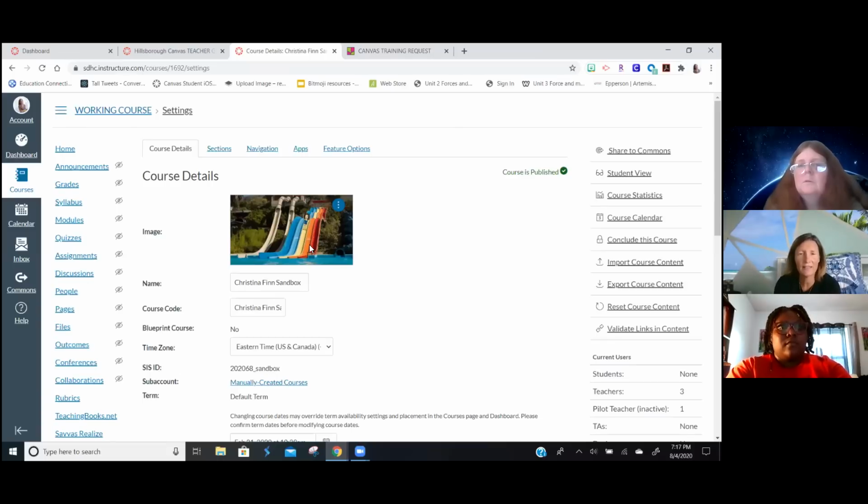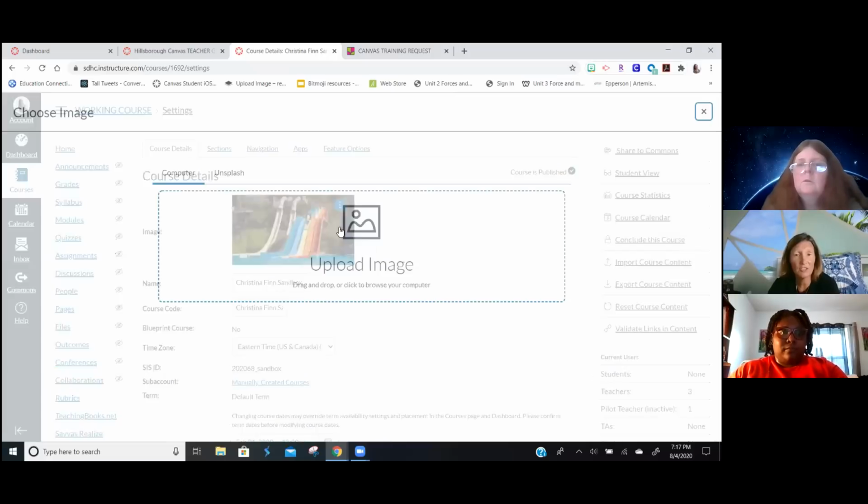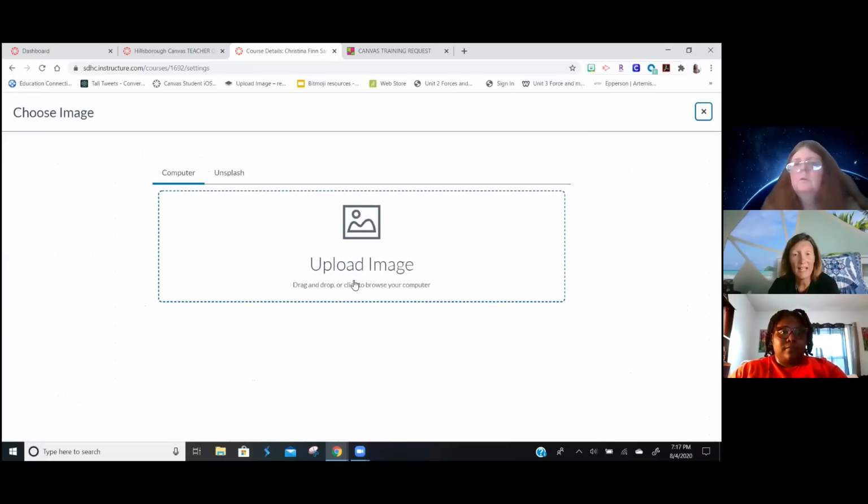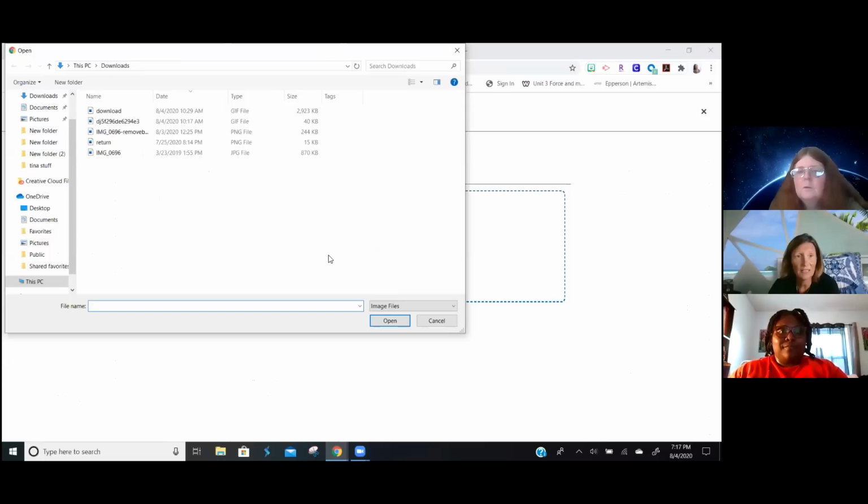Again, another course to show you. Michelle had pictures, and so did Laura. You can individualize the pictures that you want very easily by going to choose image. And it's going to ask you if you want to click and drag, drop, or browse your computer. I'm going to click on that. I have no idea what these pictures are, so let's find out.